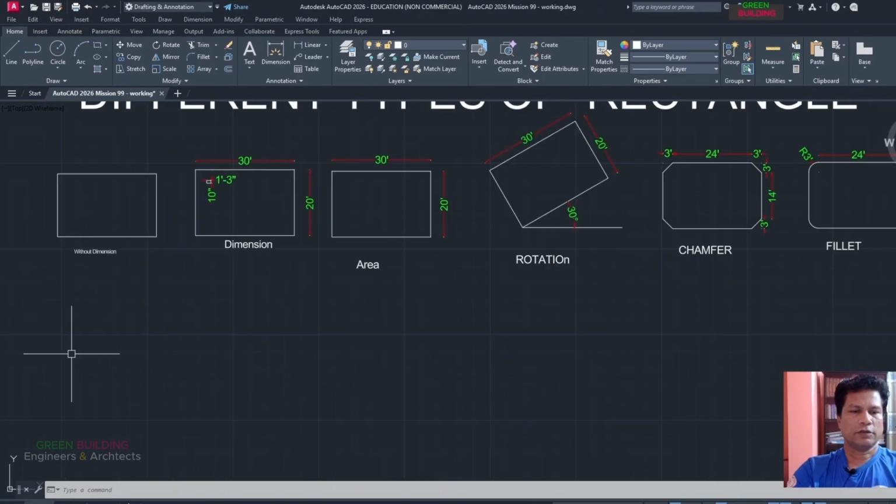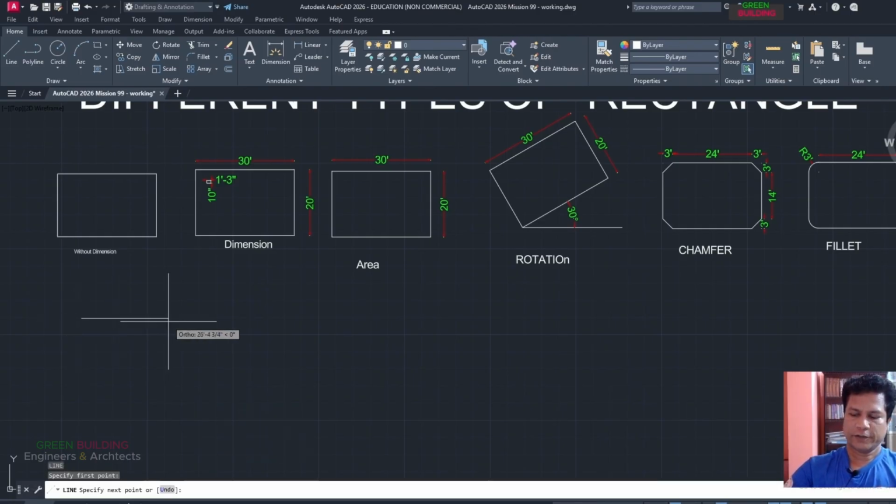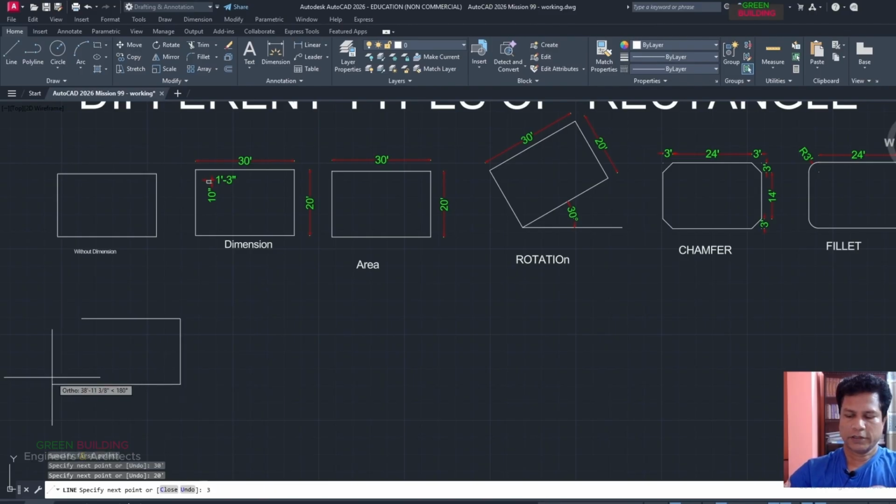First I will use the line command to draw a rectangle. For that I will type L for line and press enter. Click 30 feet, enter, then 20 feet, enter, then 30 feet, enter, then close.